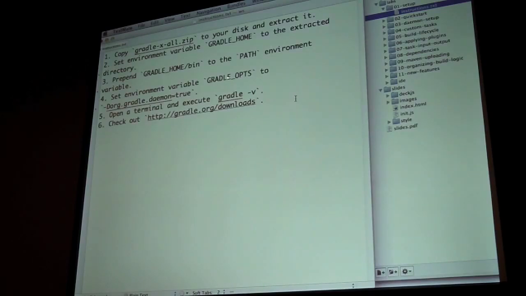Optionally, you can also set a Gradle_opts and set it to this value, and that's optional, but if you do that, Gradle will be much snappier. It will start much quicker. So if you feel cool with setting another environment variable, I do recommend you also set Gradle_opts in addition to Gradle_home and set it to this value -d org.gradle.daemon equals true, and then Gradle will stay active in the background and doesn't have to start every time you run a Gradle command, and so it will be much snappier. So I recommend to do that as well.